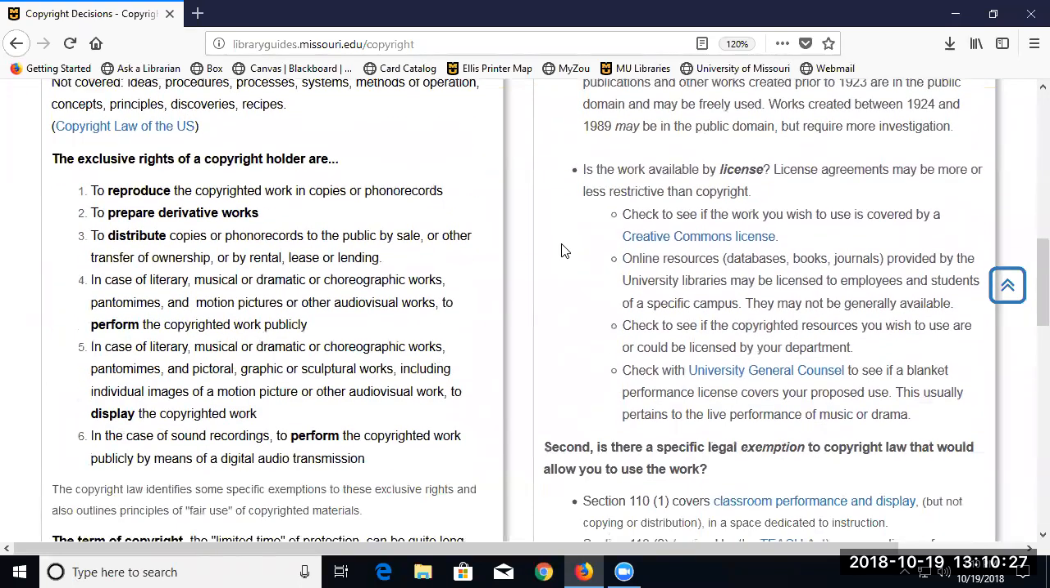The next thing would be to see, is it covered by a license? Is there a license that would allow you to do what you want to do with an item? Licenses, and Lana, you can correct me if I'm off on this, my understanding is that a license is a negotiated contract. So since two parties have come to an agreement in the license, that usually trumps other stipulations of copyright.